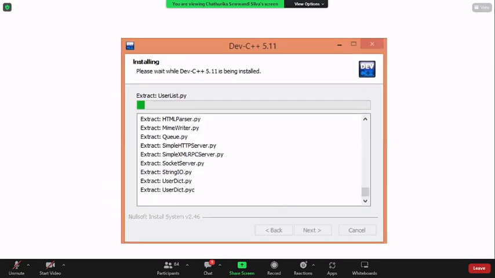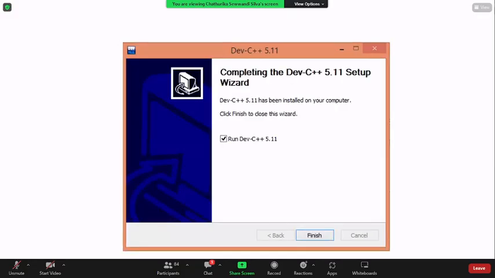And then it starts to extract the downloaded files and install. After that, it says the installation of Dev C++ is complete. This is my version, 5.1. It's a somewhat old version, but now there are so many new versions. It has been installed on your computer.